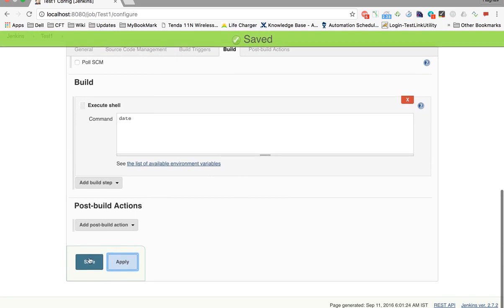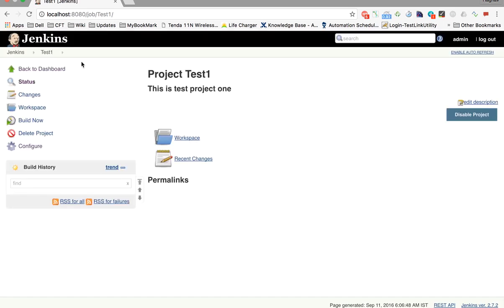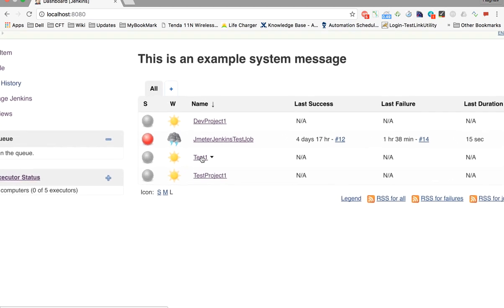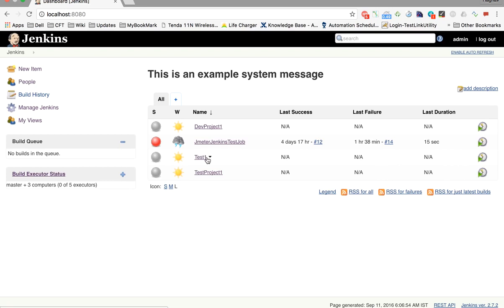Okay, this is saved and I will save, and this is my project page. I will go back to my dashboard and now I can see my project here, right? So in the dashboard you have different columns. The first column is the status of the last build. This is gray because it is not built at all. Once we build it, it will turn to blue if it's successful or red if it is unsuccessful.